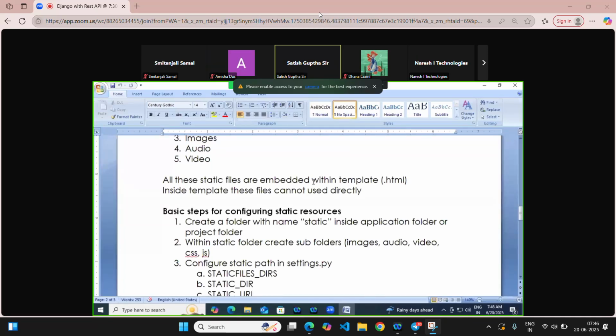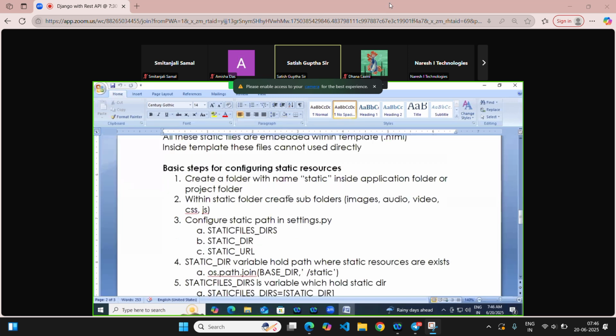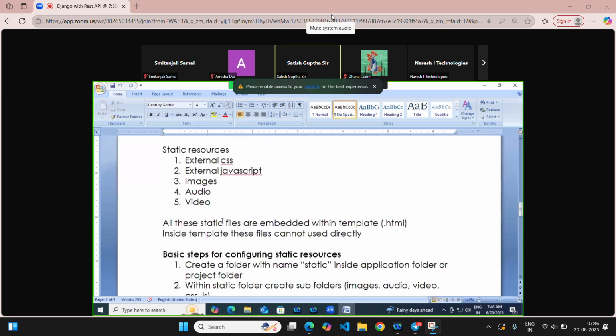So all the static files are embedded within what? Template. So that template can be called as what here? HTML. And inside template, these files cannot be used directly. So further, you have to configure the static resources. I said how you configure the static resources.